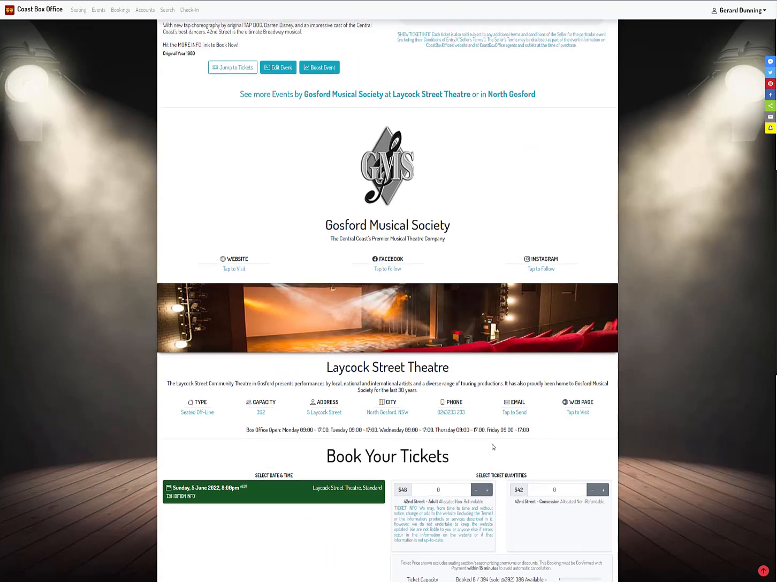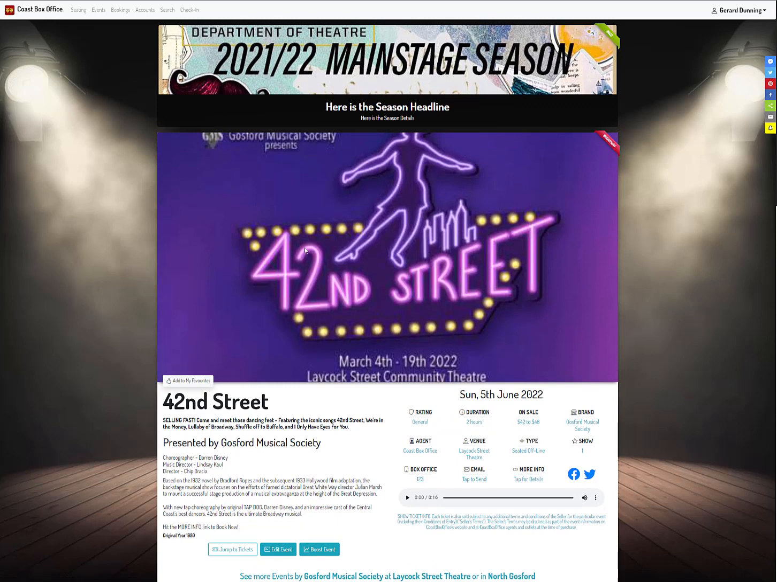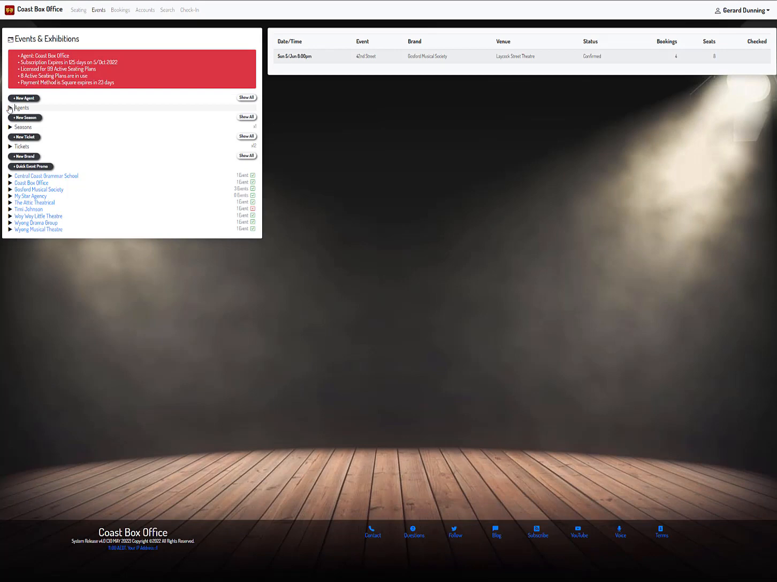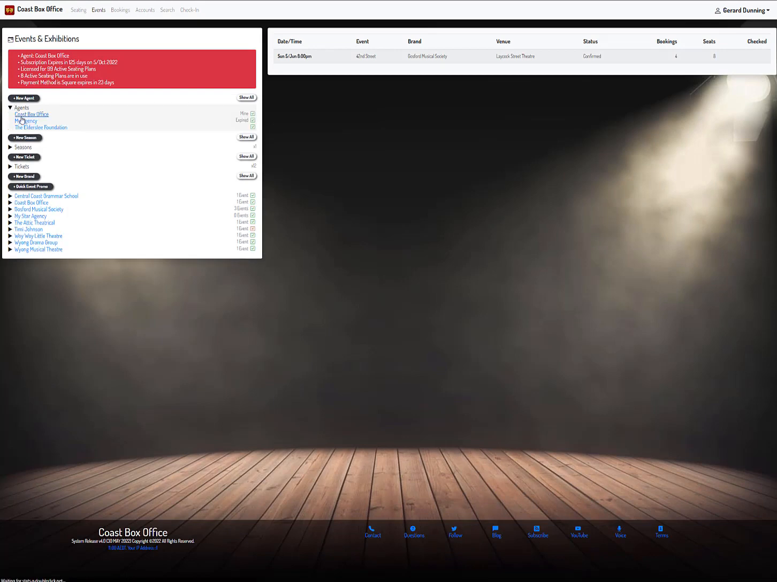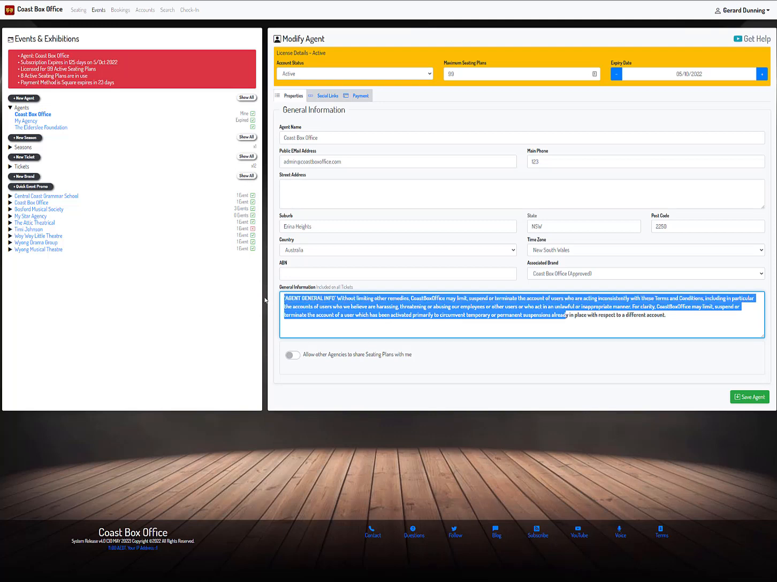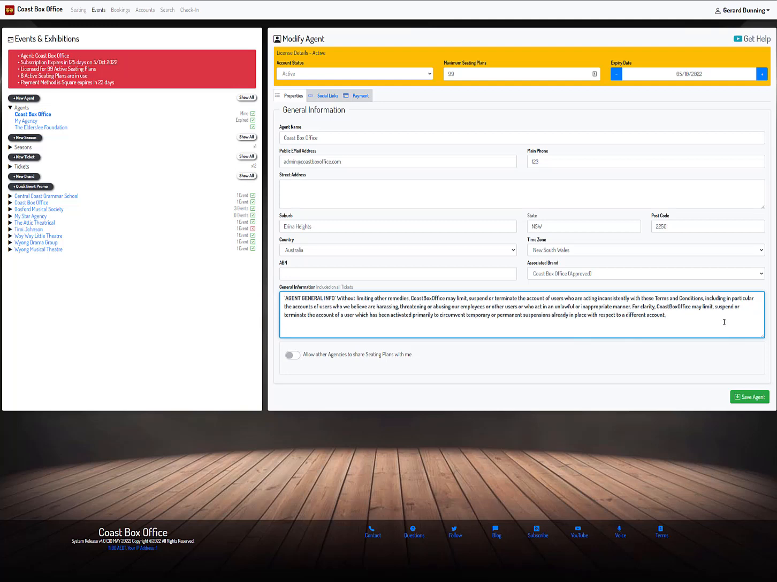Now all of these fields are optional, but I'll show you how you set them up, and it really is up to you how you want to set them up. We'll just look at our agent record for a minute here, and we can see that under general information we've got our general info. That's the field where we put in that information that turns up at the bottom of the event listing that we see, and that's pretty much set and forget.